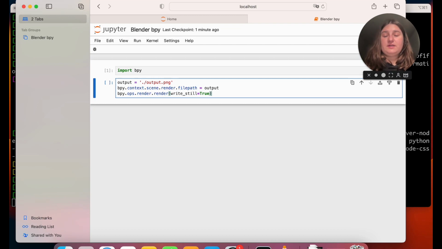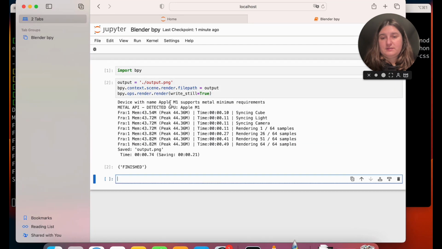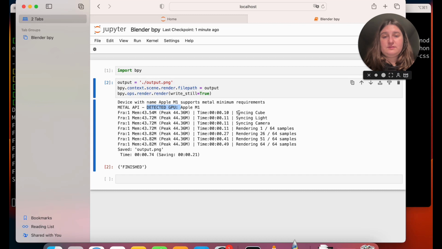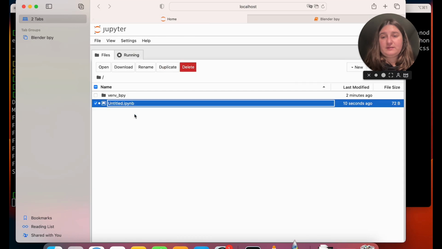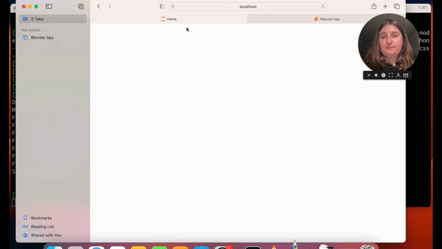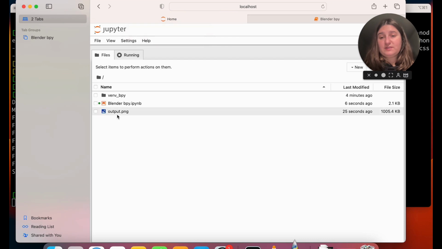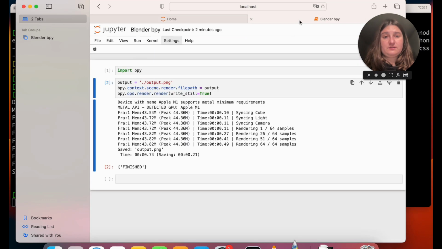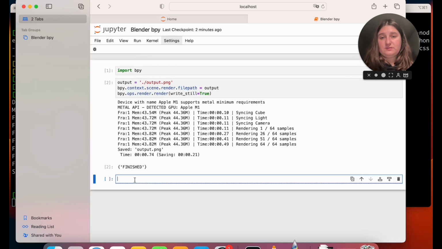Let's see if we can render the default scene from Blender. You can see that the GPU is detected. There are 3 objects in the scene: cube, light, and camera, which are the default settings in Blender, and that our file is rendered and saved in output.png. And indeed, if we go back to the homepage of Jupyter Notebook, we can see that we have output.png created a while ago, 20 seconds or so.